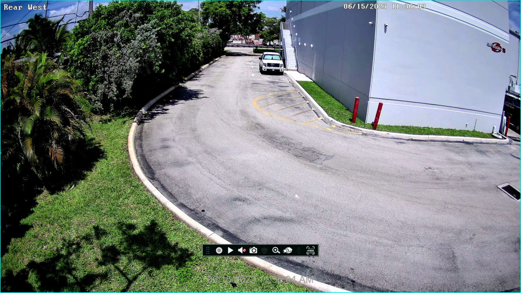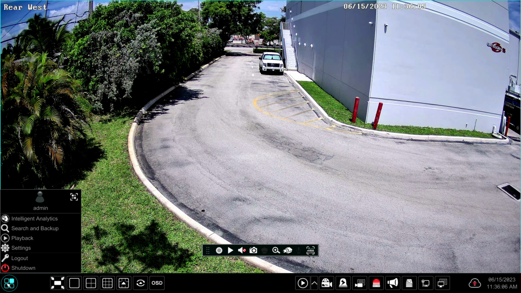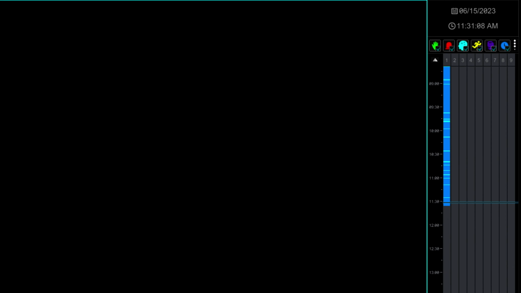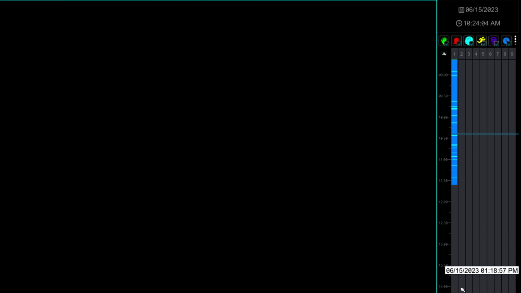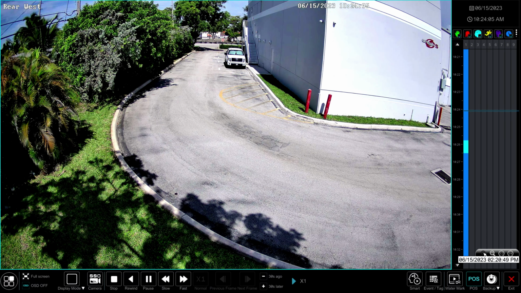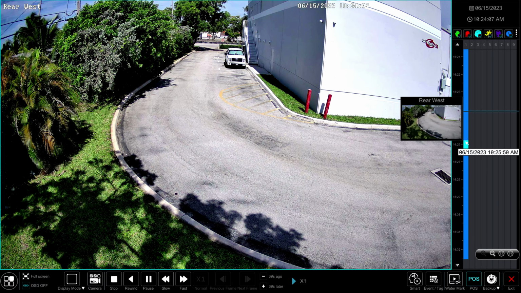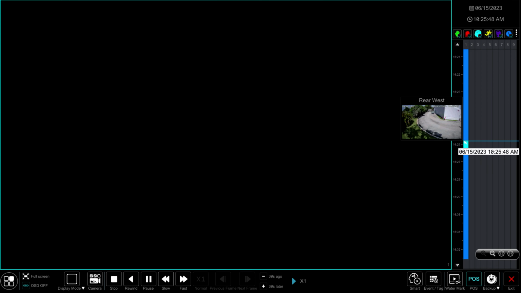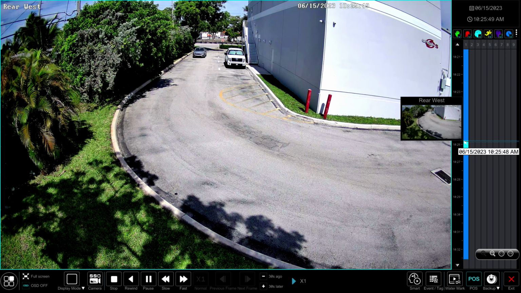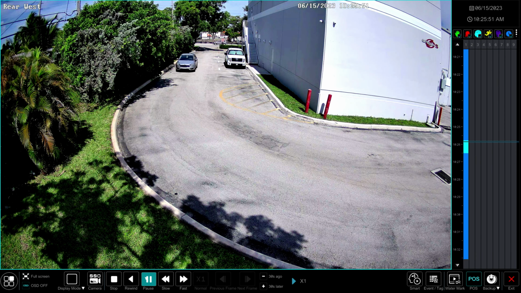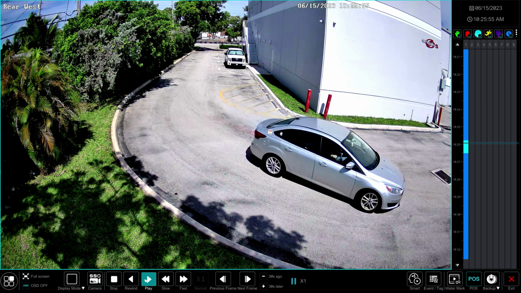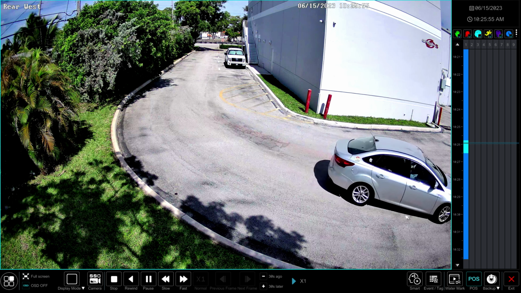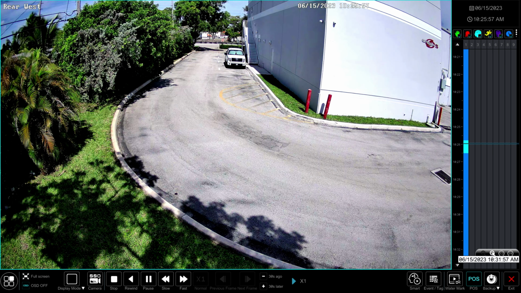And then if I click on the menu button down here and select playback, notice this timeline scrubber over here on the right. There's a dark blue which shows it's recording 24/7 around the clock, but these lighter blue areas show all of the AI object detection events, so all the times that cars and trucks were detected by this camera. So you can easily jump to any of the AI events using this timeline when the camera is in playback mode, as you see here.